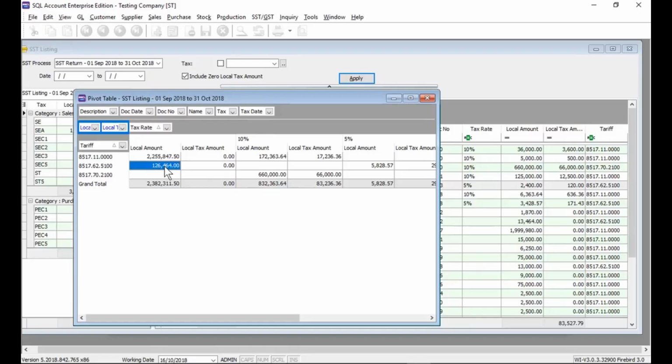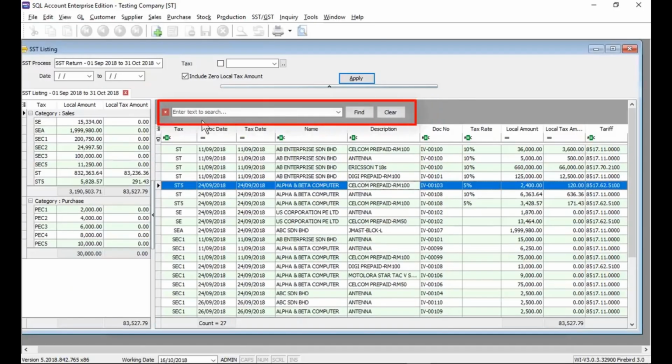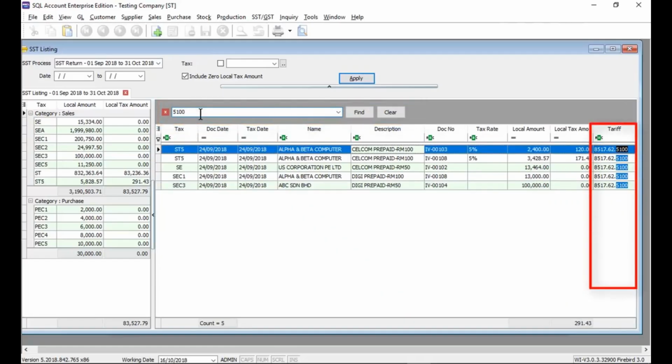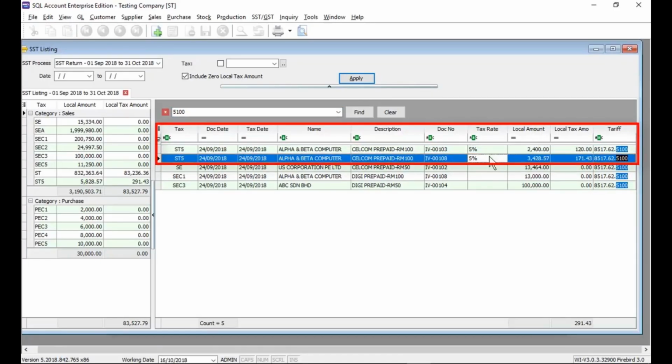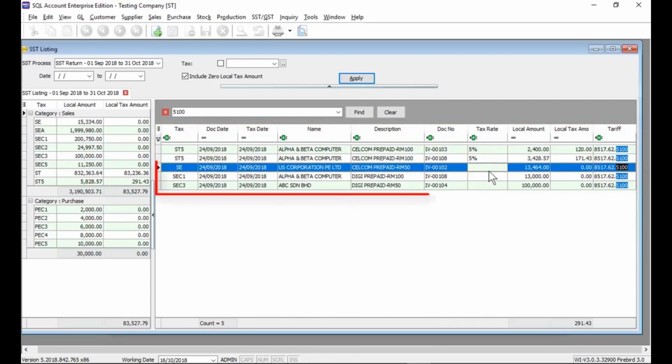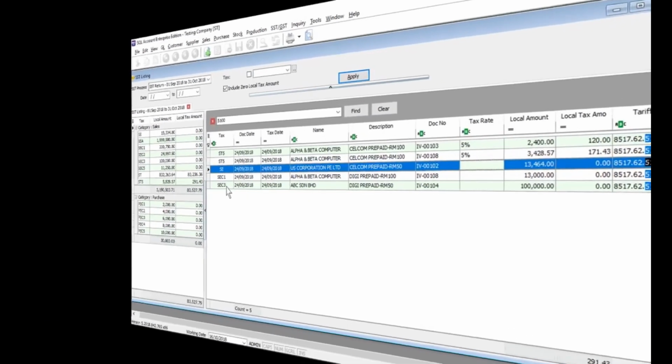If you want to know further about this, you can just close this pivot table and just type 5,100 in the search. So the system will show all the tariff code 5,100. As you can see, you only assigned 2 invoices with 5%. And there are 3 mistakes of wrongly assigned tax codes of SE, SEC1 and SEC3. So you can just double click, go back to that transaction to modify.